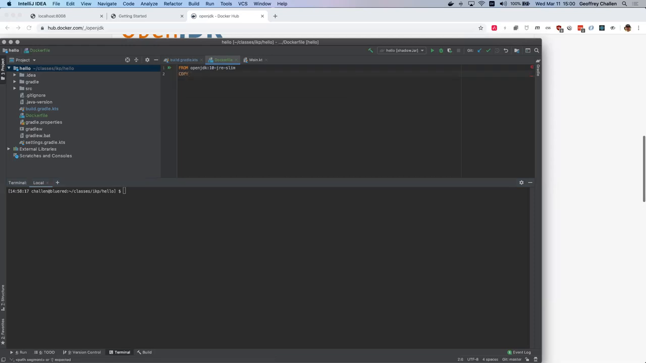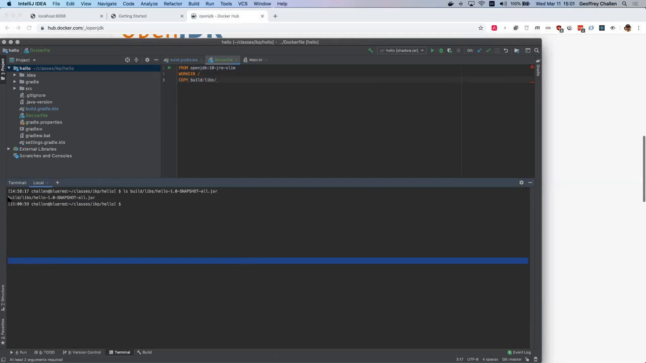So copy takes two arguments. The first argument is, let me do something first. There's a command called WORKDIR. That sets the working directory inside the container. I don't think this has to be quoted. I'm going to set that to root. And then I'm going to copy build libs, and let's just remind ourselves what we want. I'm going to copy this file. There it is. I'll copy this file into my container.